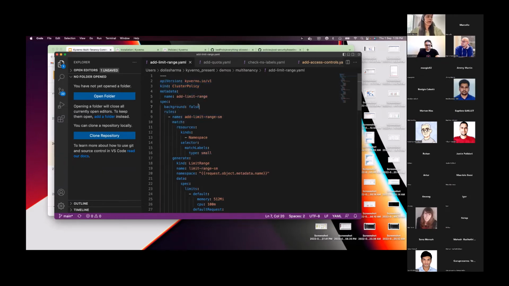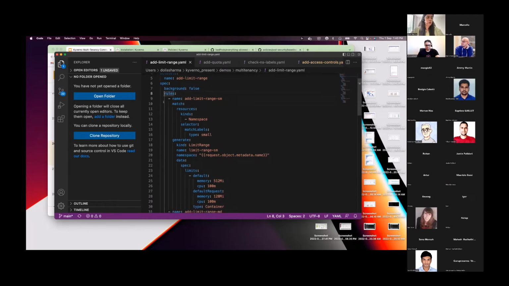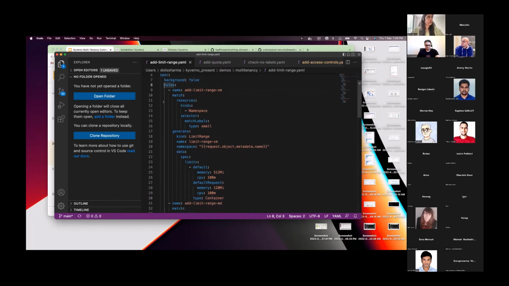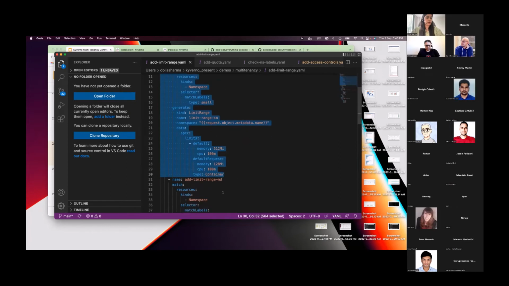section over here. Background is false; you can make it true if you want to start a validate policy where you want to do a background check of all the resources that are running, like pre-existing resources in the cluster. And then there is a rule block. We had discussed that every policy can have one or more rules, and this policy has more than one rule. So there is a rule section over here, and it has a generate clause. This is one rule which I'm just selecting.